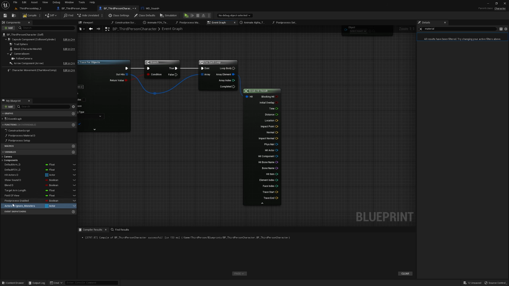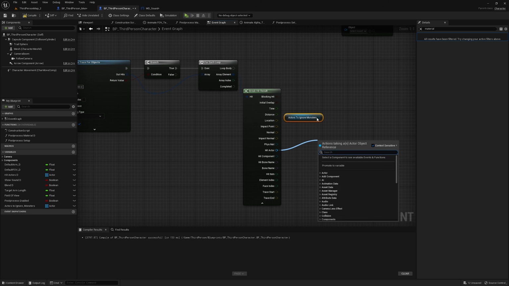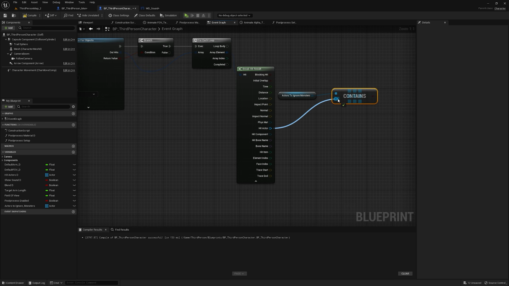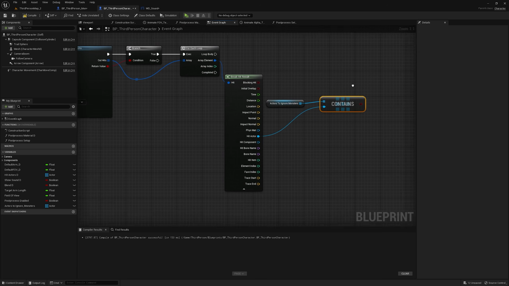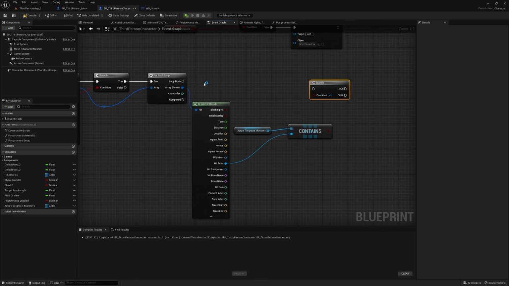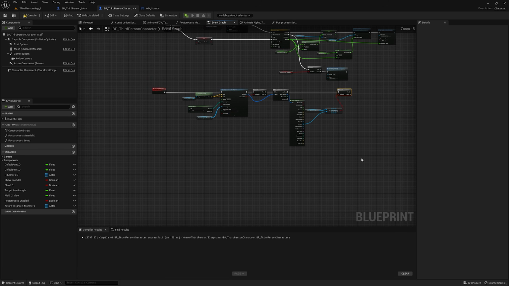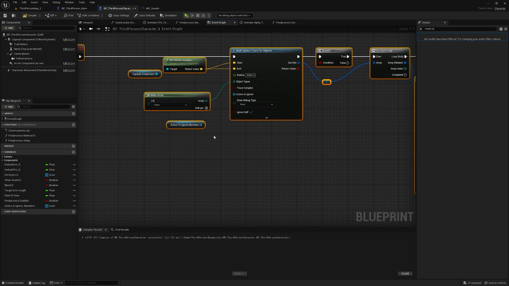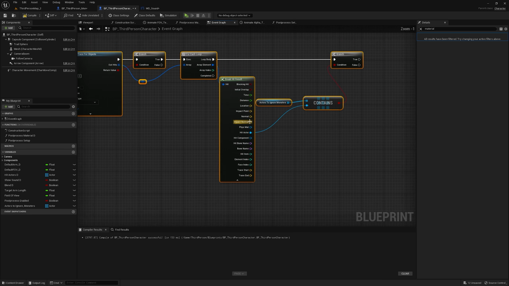And now we can just drag in the actors to ignore, and we can get an actor, hit actor here. And here we can drag and type in contain. So let's see if we already hit this actor or not. If we haven't hit this, we can just do the rest of the stuff. So get another branch, and if this is false, we will do the rest of the stuff. So here we don't really have to connect this here. We can just disconnect that.